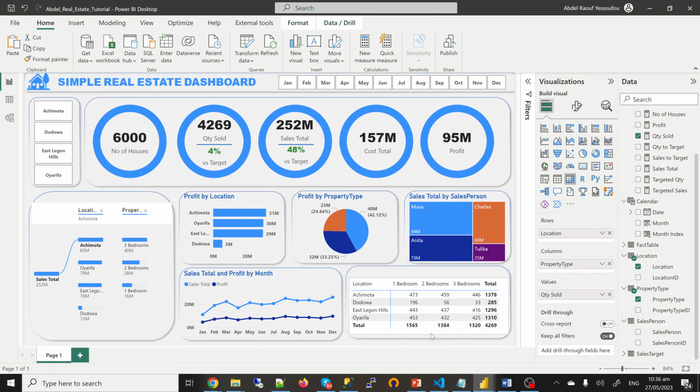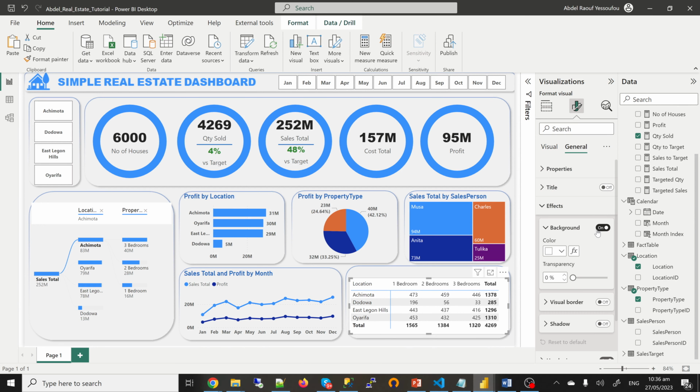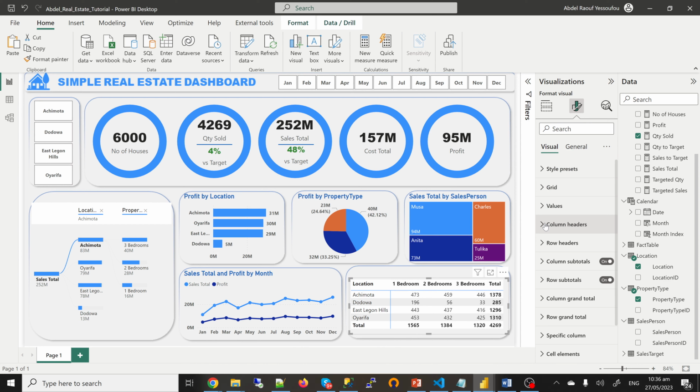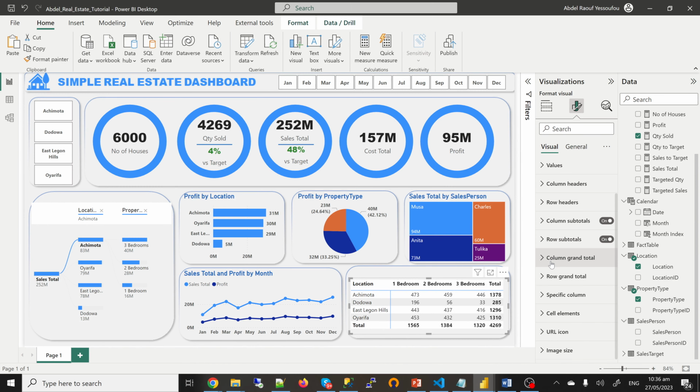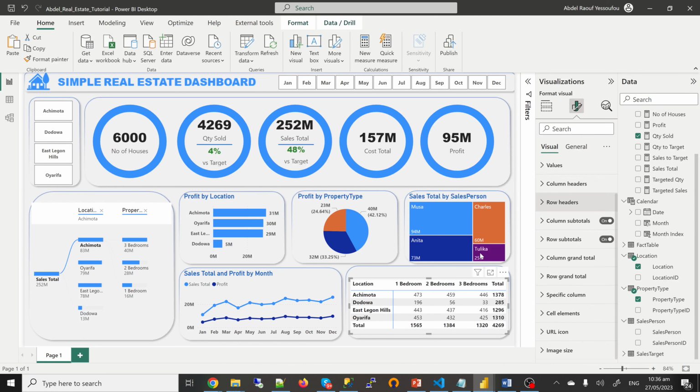Okay, so let me resize this. I want to put the title on top, that is why I brought it a bit down. Let's remove the background. I want to make the header bold, column headers bold. I want to make the row headers also bold. Okay, so I think this is okay.